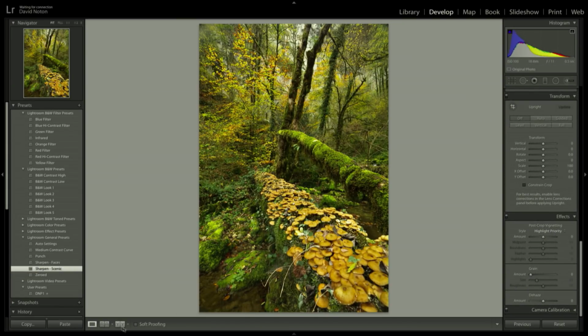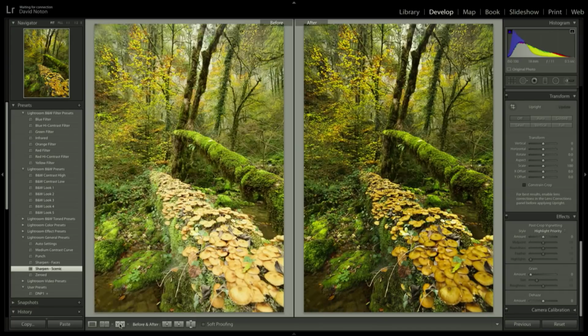Let's just look at the start and the end point there. You can see on the left and the right the before and after. So what we've done is we've improved the tonal range of the picture. We've brought the density back, given it that richness, and I've selectively darkened down that tree trunk with the mushrooms in the foreground. So that's good. I'm pleased with that, and I'm going to do no more to this picture.